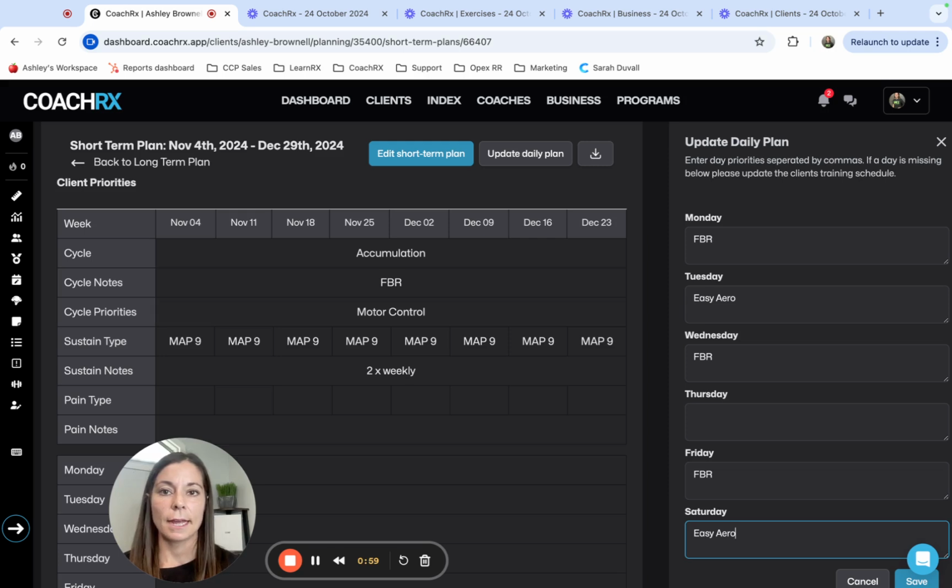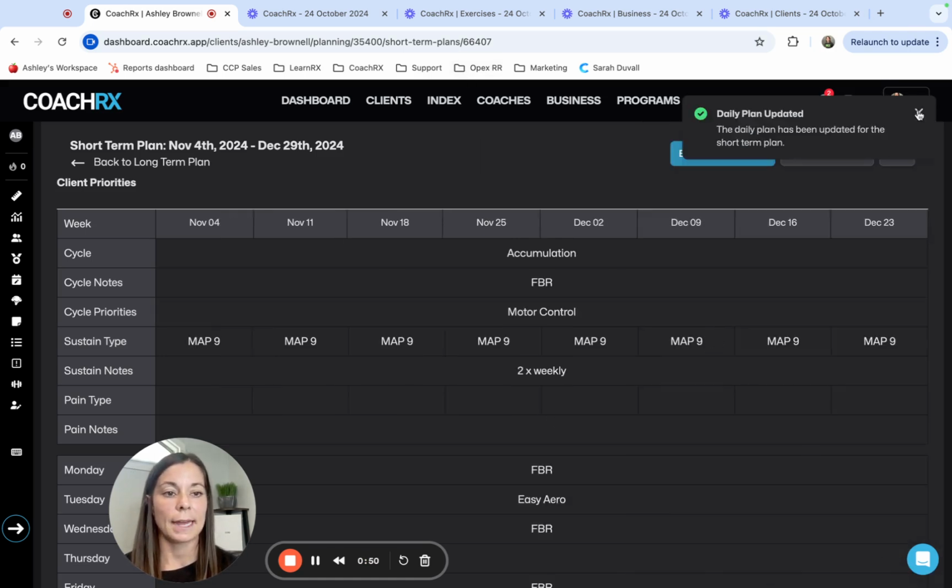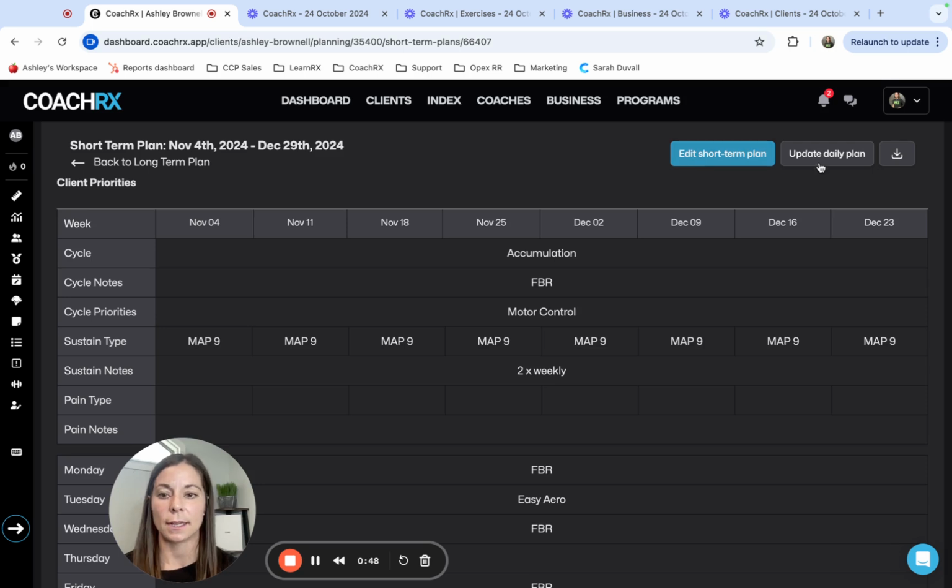And then once you are finished with this, you just would hit save. And then you would be able to edit this if you need to. You can update the daily plan. And then you can also export these short-term plans and long-term plans to your clients for their information, just so they have a good idea of what you guys are working on through these macro, micro, and meso cycles.